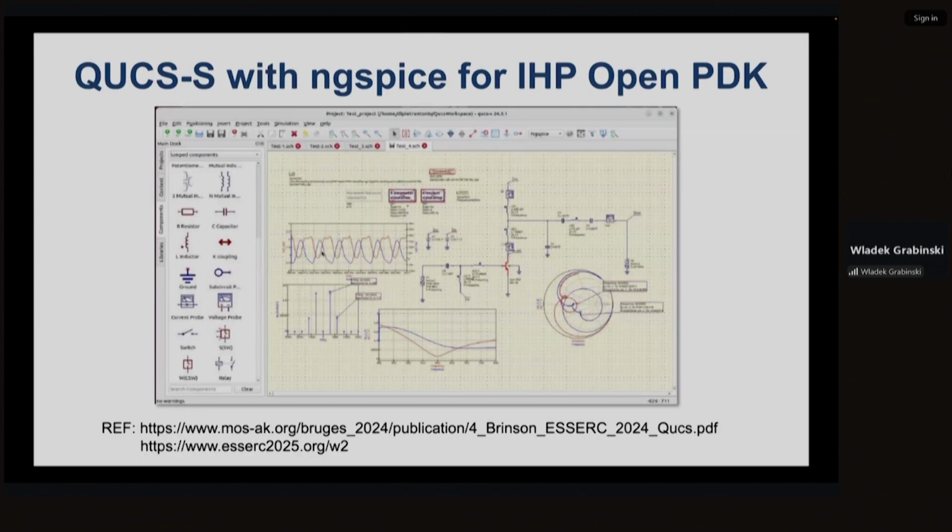QuaxS, it's our central schematic entry editor with ngSpice or Xyce running in background for transistor level simulation. Here there is a very simple single transistor layout with all data visualization you can access following the transistor level simulation. The tool was introduced at a couple of workshops, including presentation recently at SDEC conference.